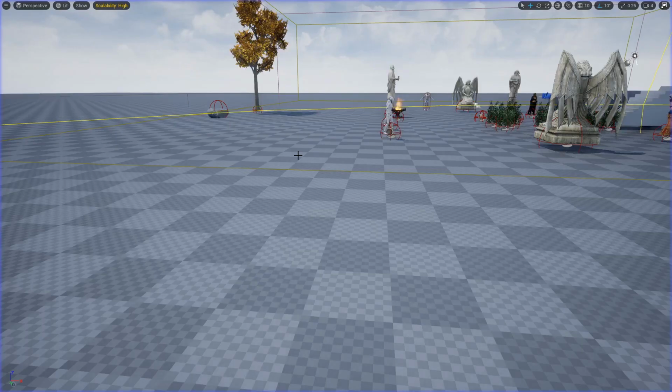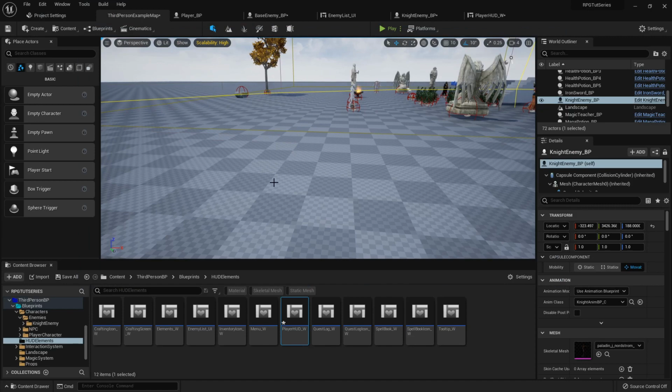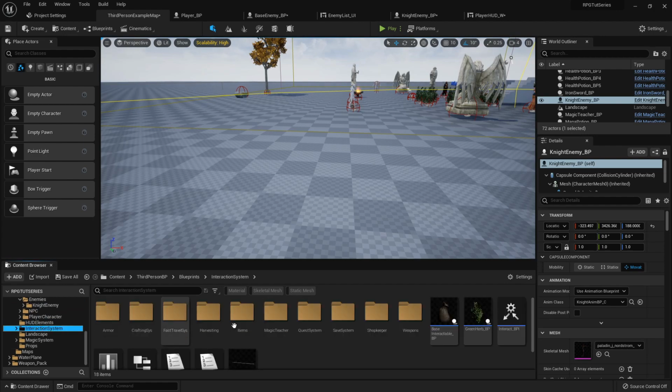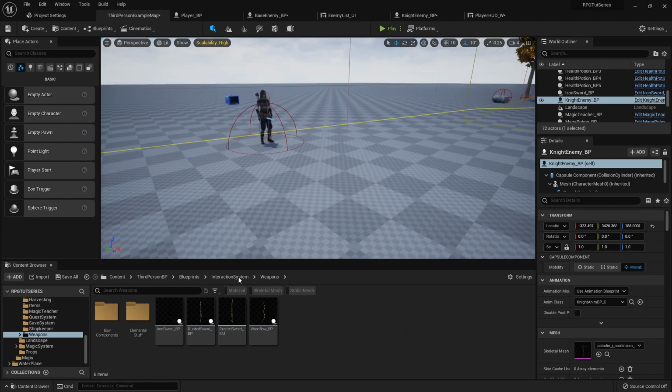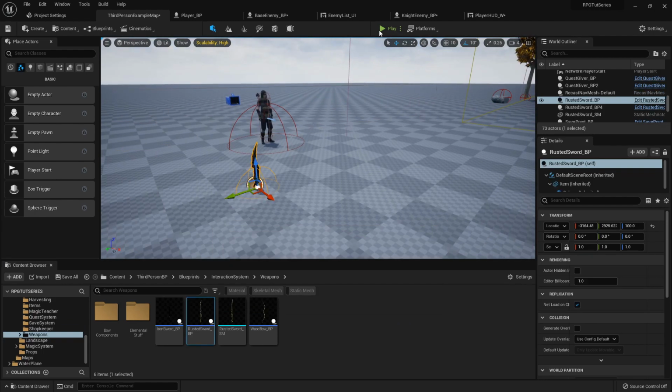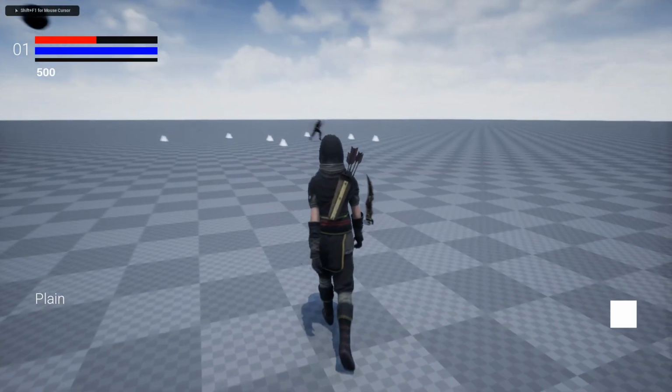Now I don't have a sword over here, but let me add a sword real quick and see if we're actually damaging him. Interaction. Weapons. Where's my character? Wrong sword, but it'll work.